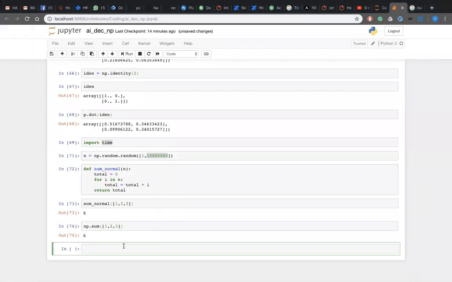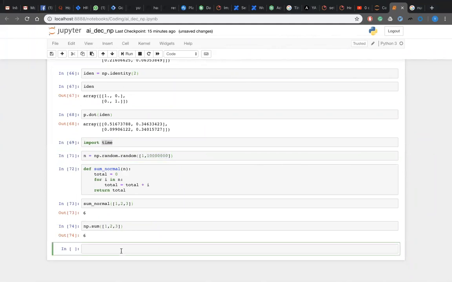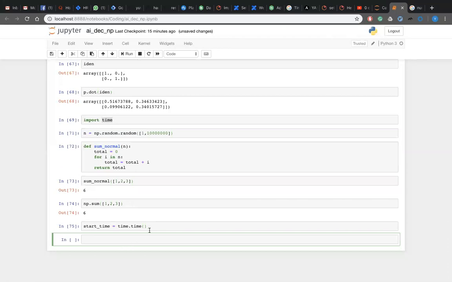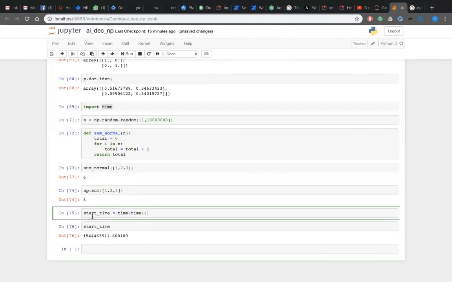And now we will try to see which one is faster on our array of 10 million elements. This is an array of 10 million elements. Okay, so start time. I'm using a time function here. This will give me start time. I should actually, you can see it here. Yeah, okay. So I'll use this function again.